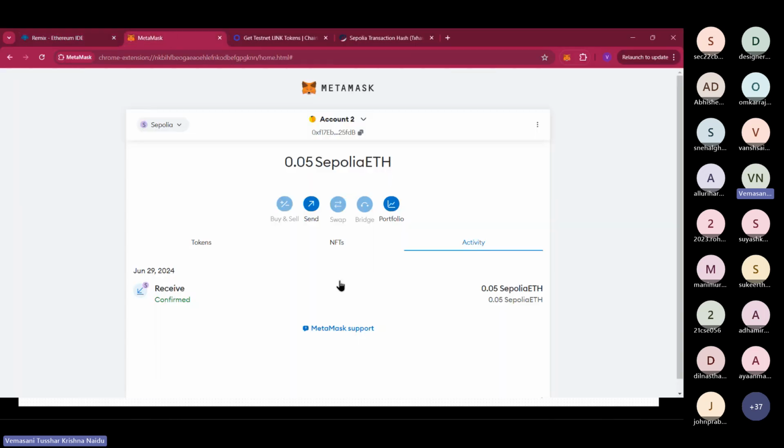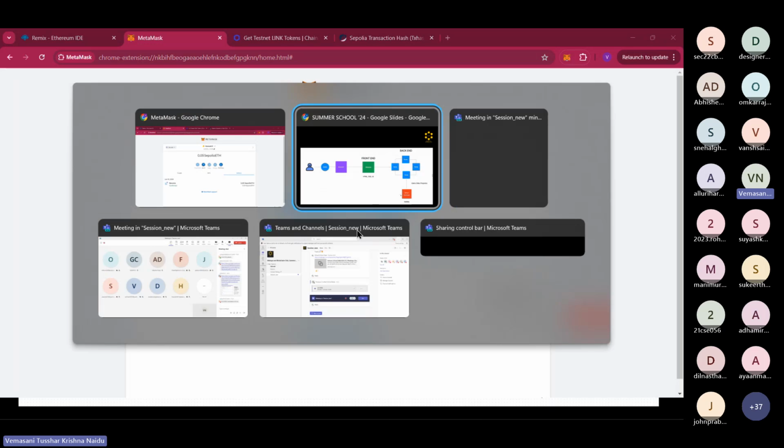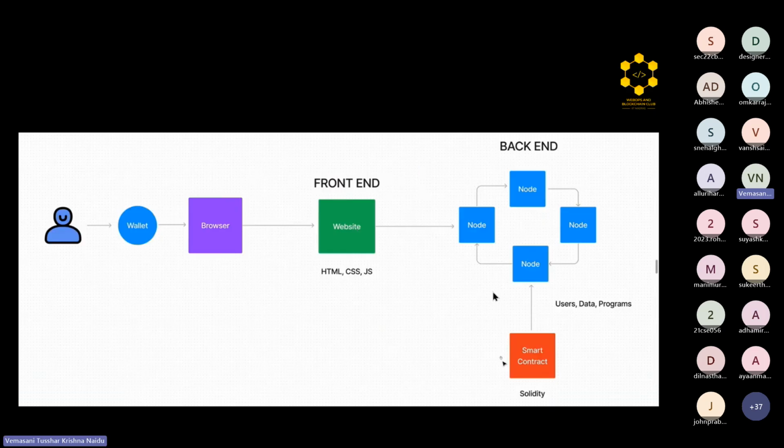We have interacted with the website front end, like how we did a transaction in MetaMask. This is the front end. You interact with it. It goes through a bunch of nodes with the help of smart contracts. They execute whatever the request asks them to do, and essentially you get it fulfilled back. This is the map of how the Web3 world works.